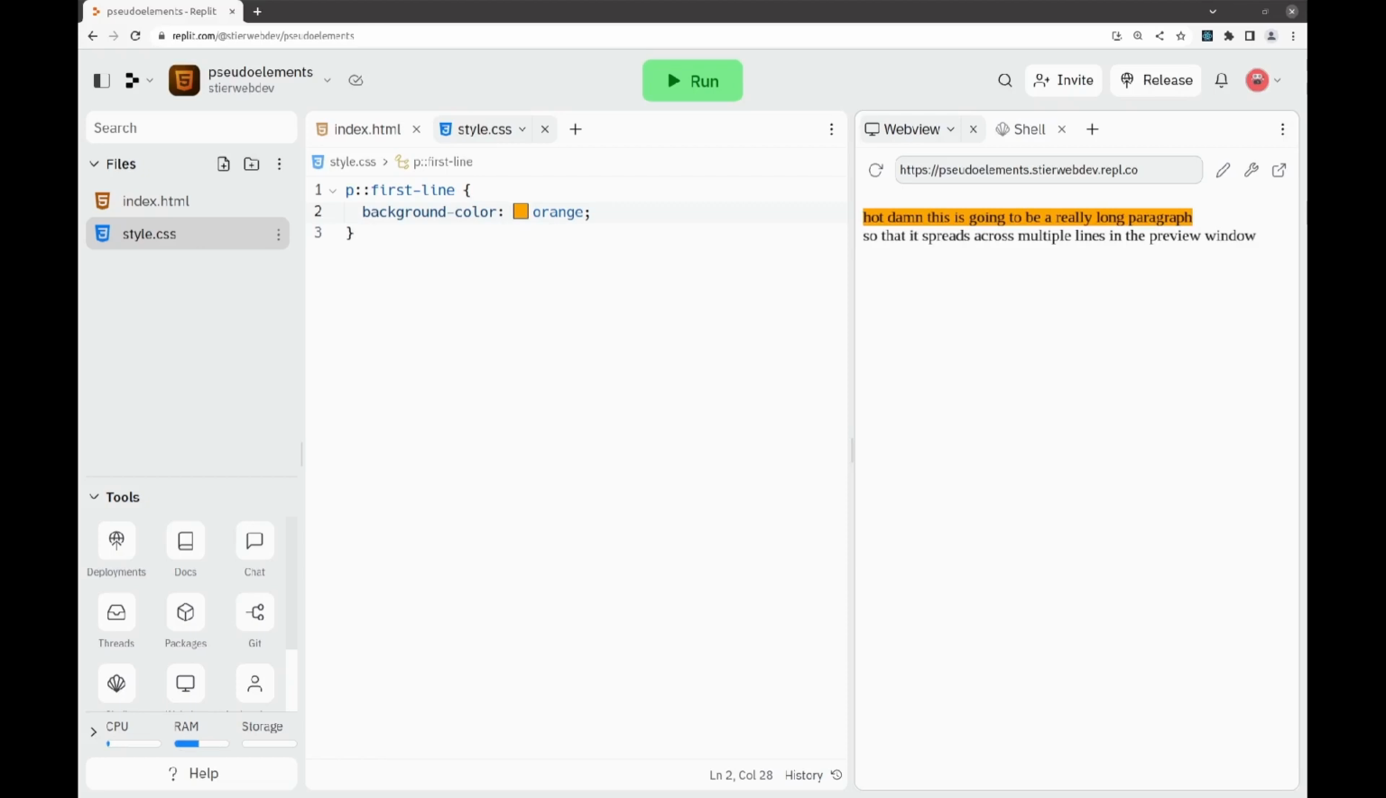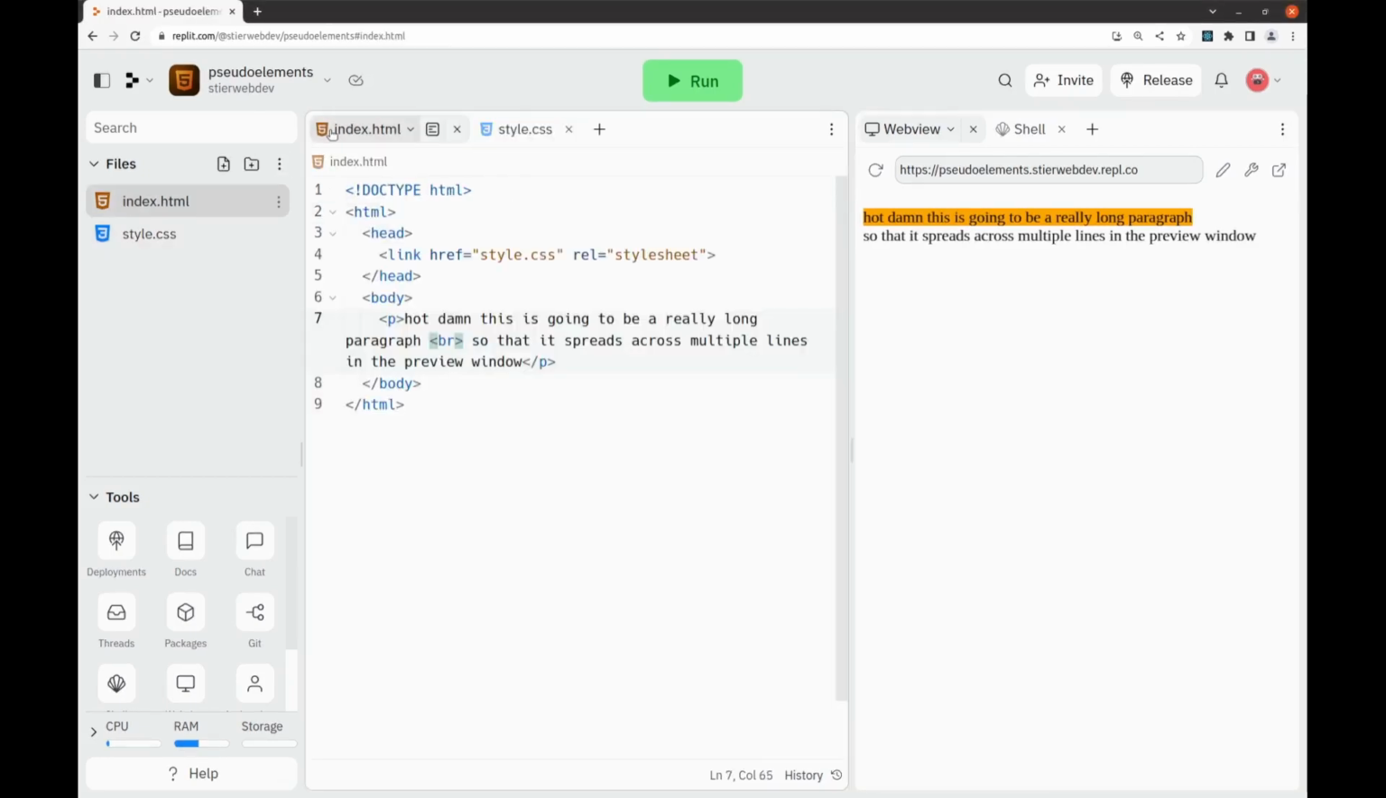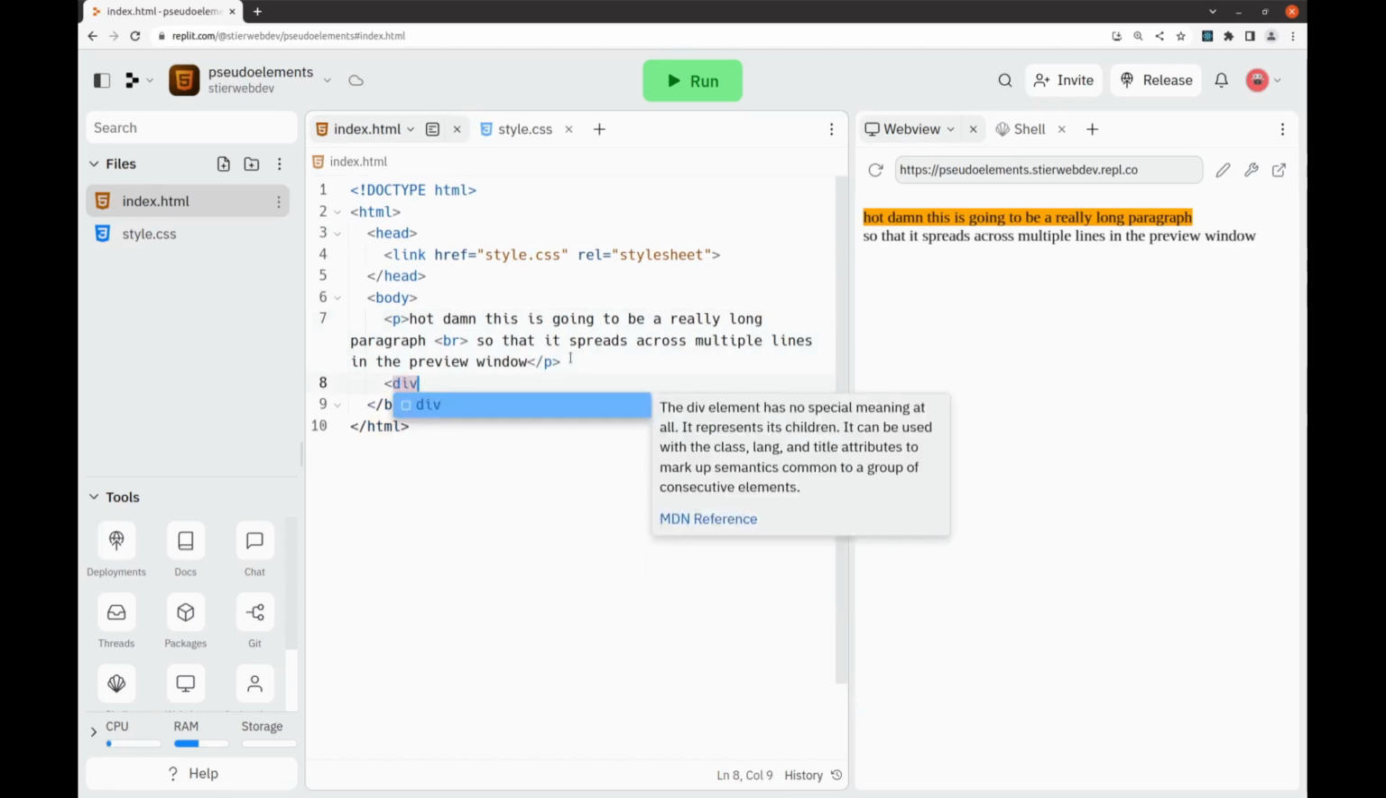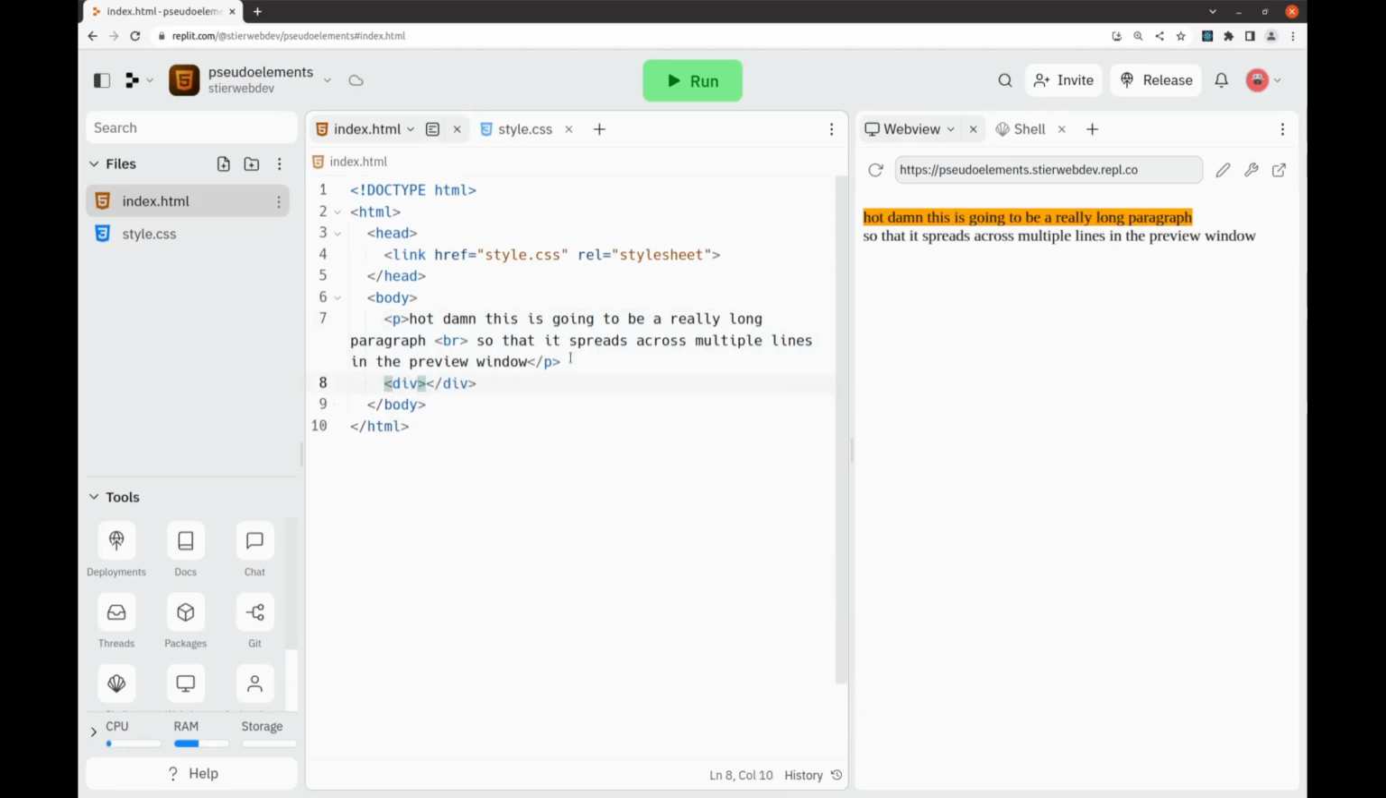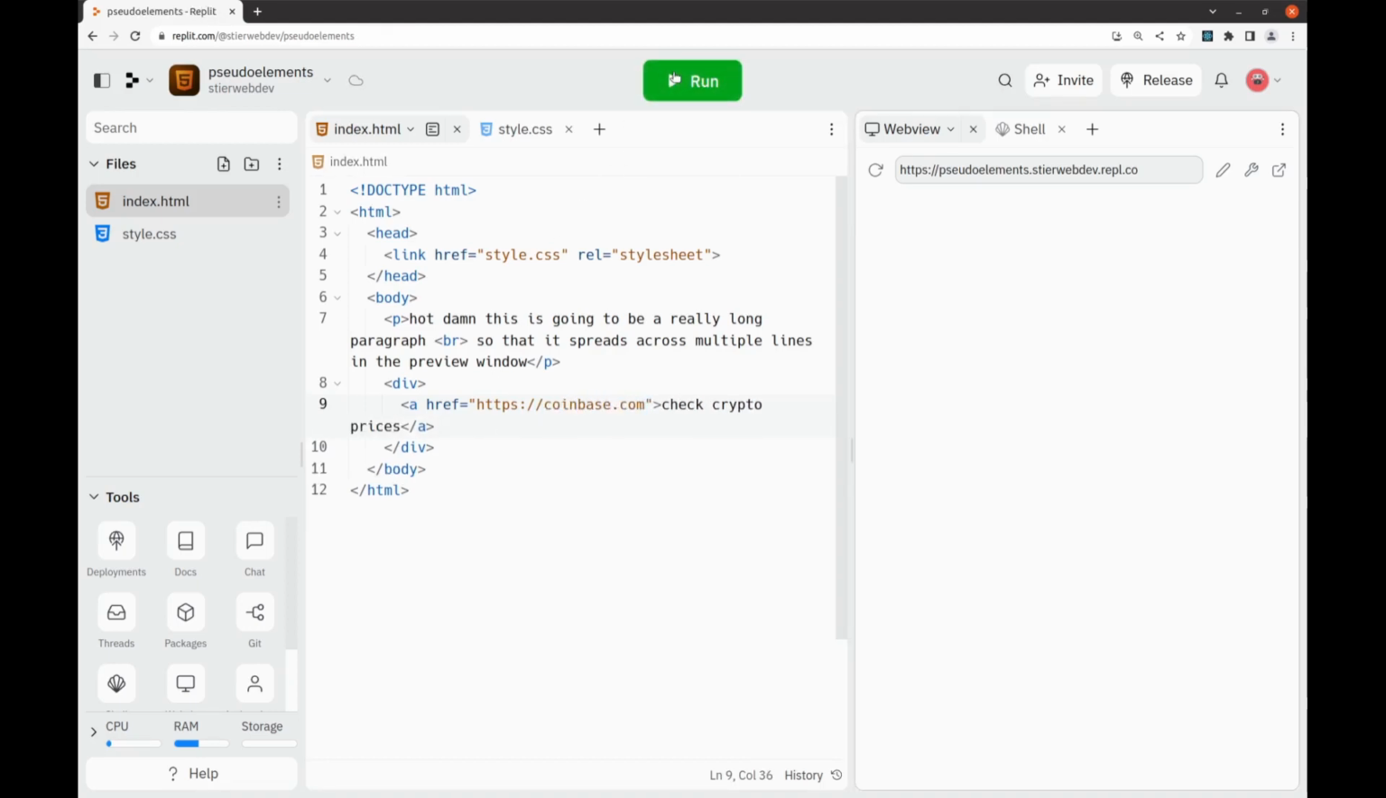To try this out, flip back over to your HTML page and make a division element beneath your paragraph element. Inside this div, make an anchor element with the text check crypto prices and an href attribute with a value of https://coinbase.com. Hit the Run button, and we should see it appear in the preview window.